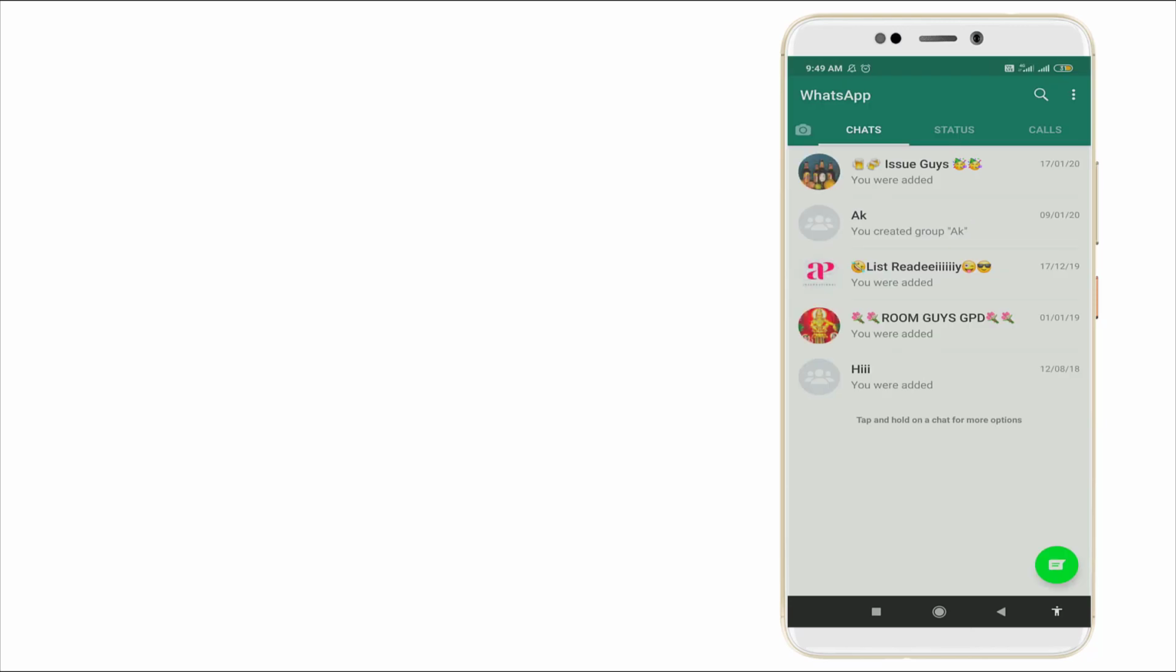So this is how to fix the WhatsApp verification code problem.